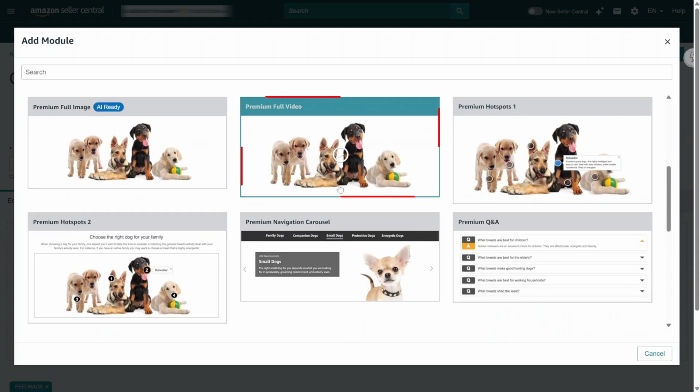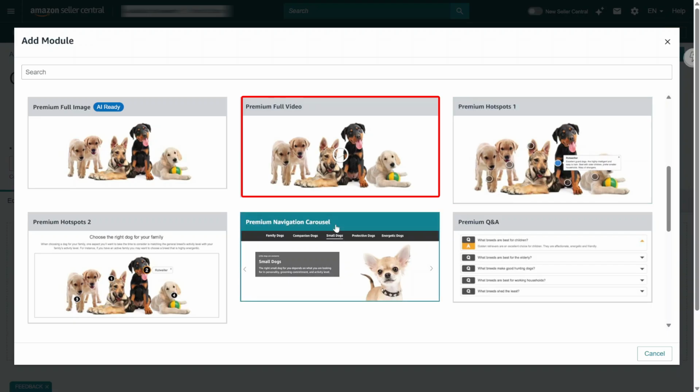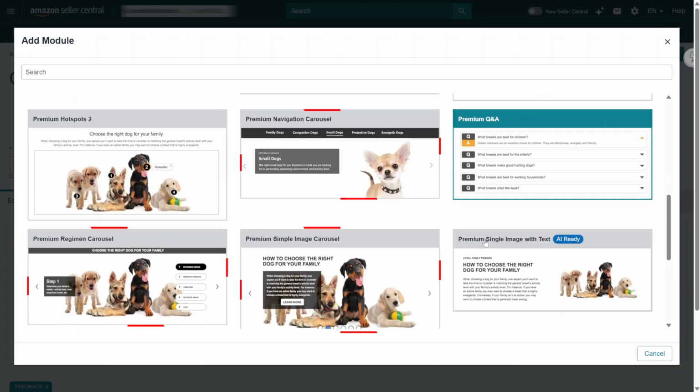And this one's a must too, the premium full video, because it lets you show your product in a real, natural way. People can actually see how it looks and works in real life, which builds trust and grabs attention way faster. Next, image carousel.